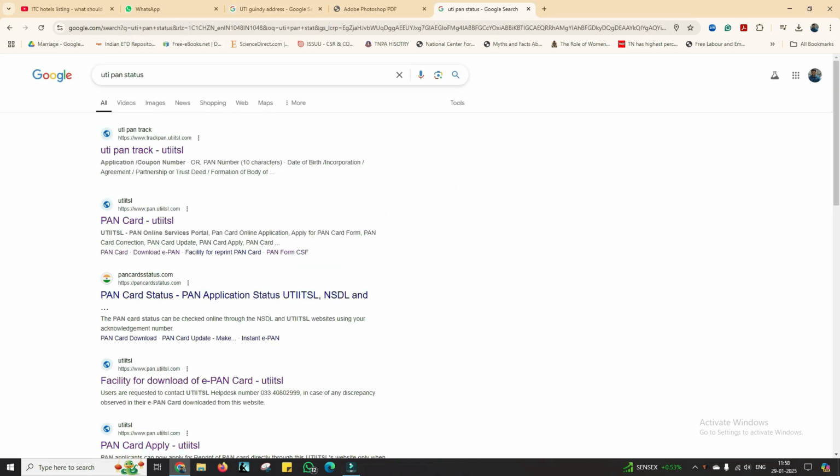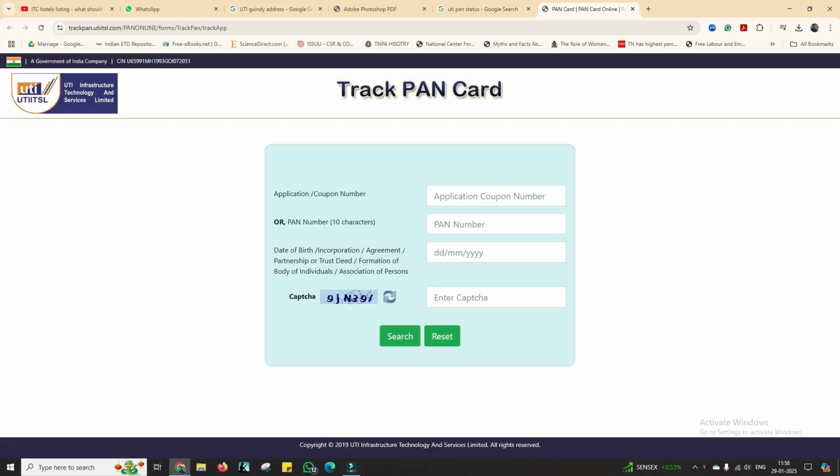You can track the status of your application after 5 days by searching UTI PAN application status online. That's it. Your PAN card application for the trust is now complete.